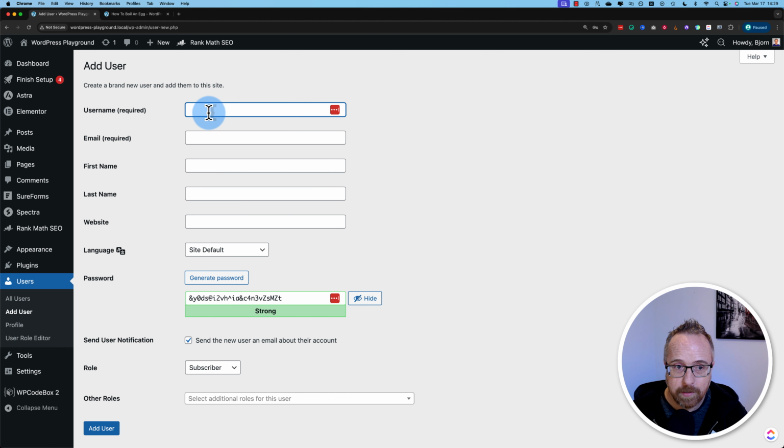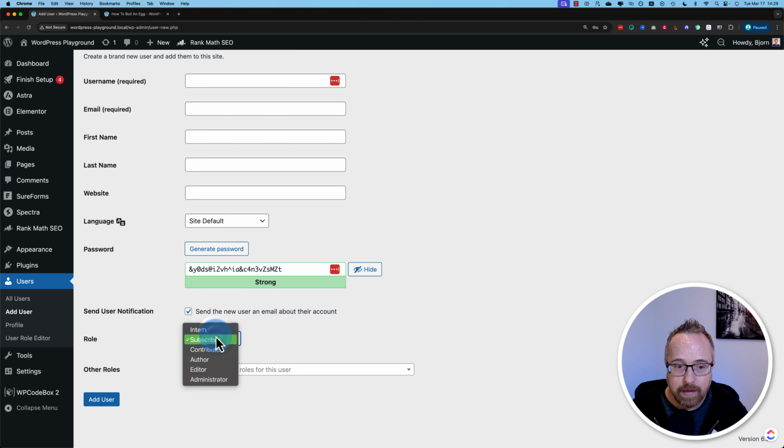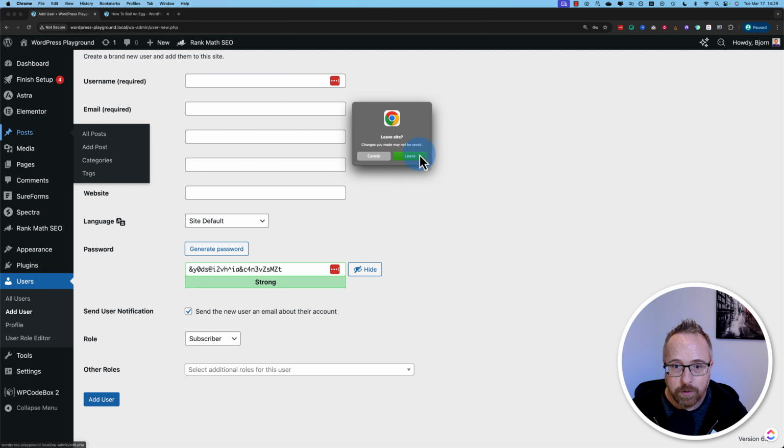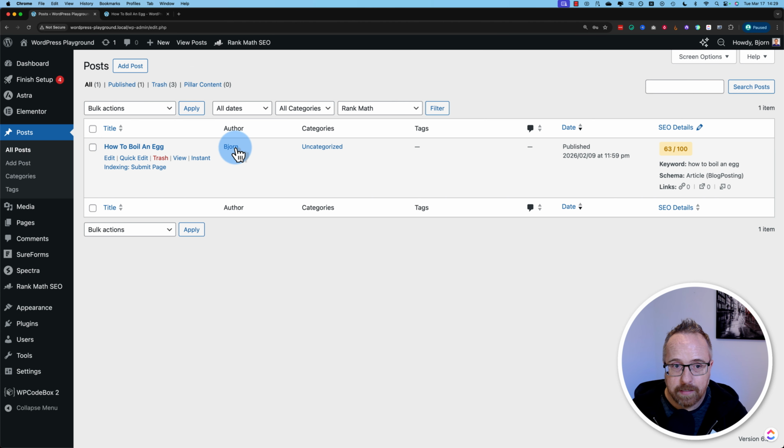Just enter a username here, email here, first name, last name, and then a password, and then choose role as author is probably the most ideal one since you want them listed as an author. And then click on add user. And at that point, you'll be able to go over here to posts and add them as a new user.